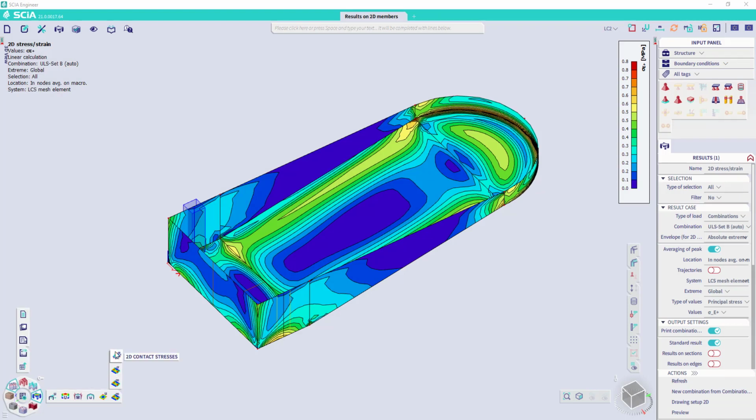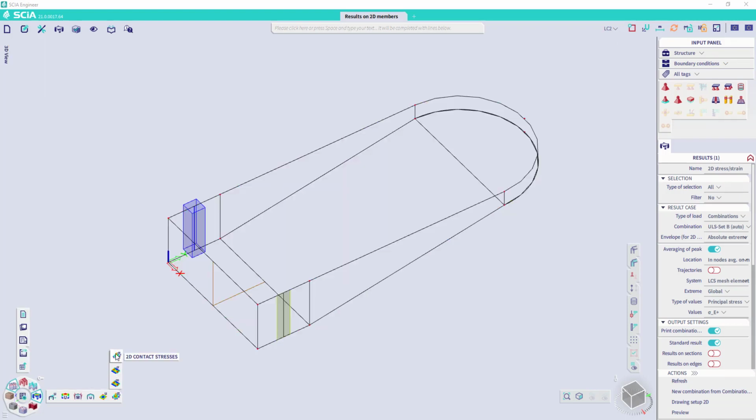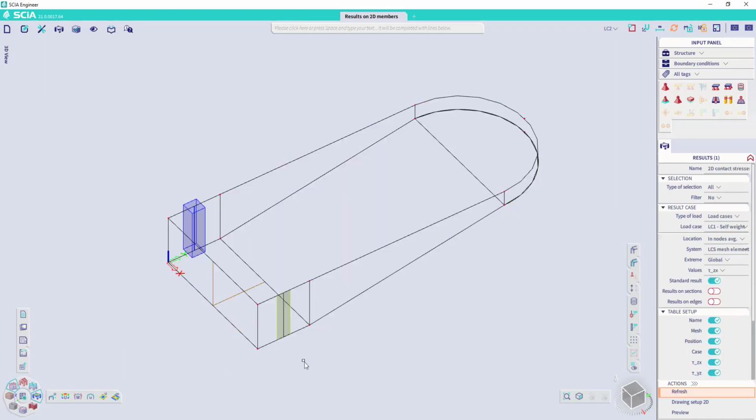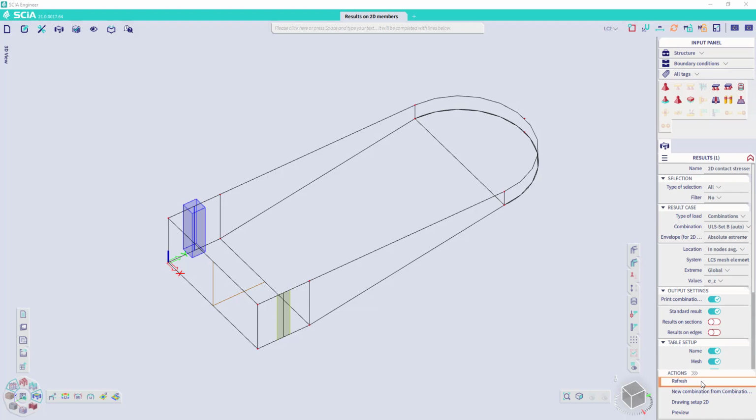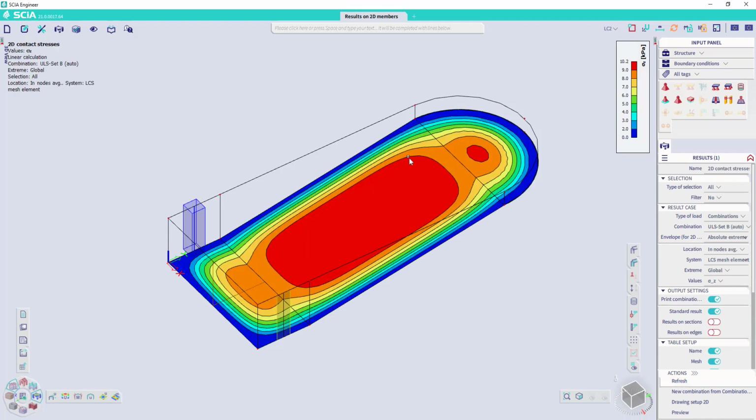The last option that we have is the 2D contact stresses. This option is only available when you are using a surface support on a 2D member. We can ask again for the ULS result. And for the values, we have the shear stresses, that is tau, and we have the bearing stress, that is sigma z. We can refresh, and then we have this nice image.